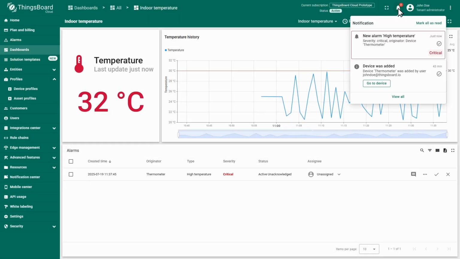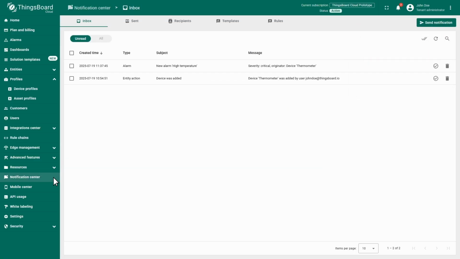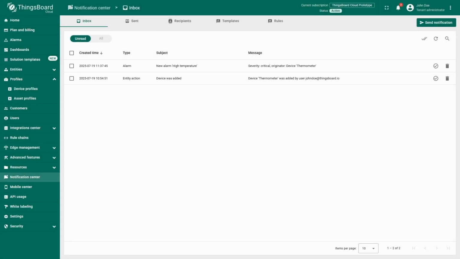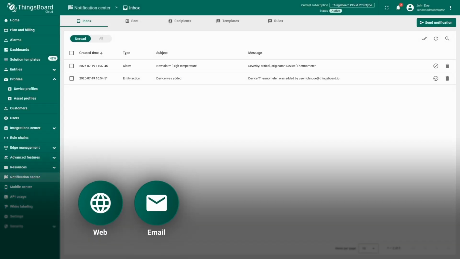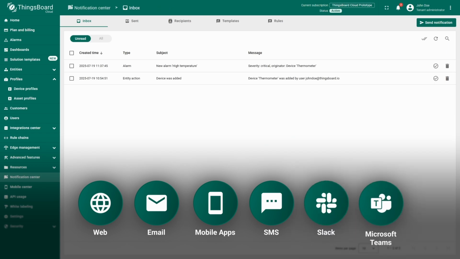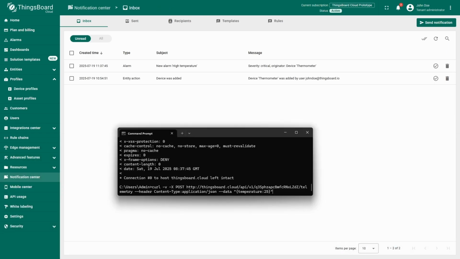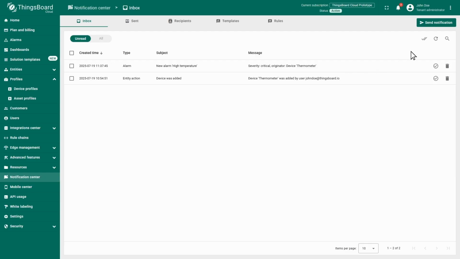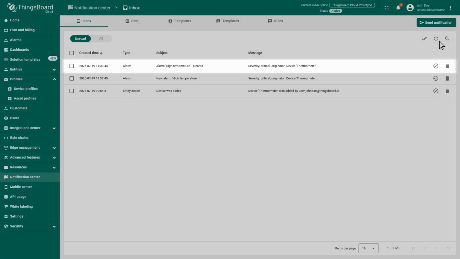You'll also receive a corresponding message in the ThingsBoard Notification Center, a powerful tool for creating, managing, and automating notifications across the platform. It supports multiple delivery channels, including the web UI, email, mobile apps, SMS, as well as integration with Slack and Microsoft Teams. Now, send a new temperature value below 25 degrees Celsius to clear the alarm. A notification about the cleared alarm will also appear in the Notification Center.